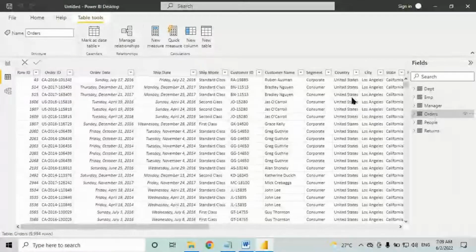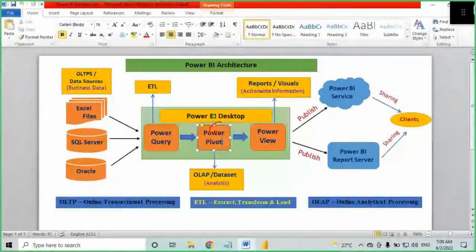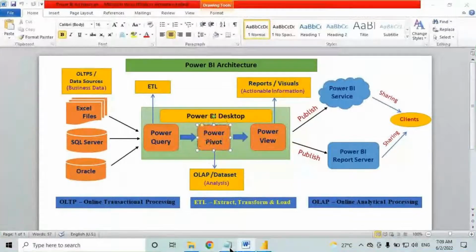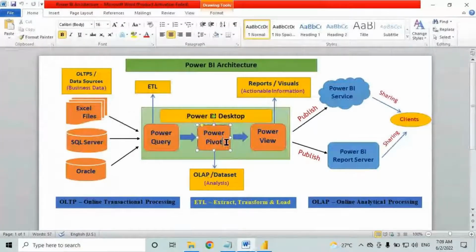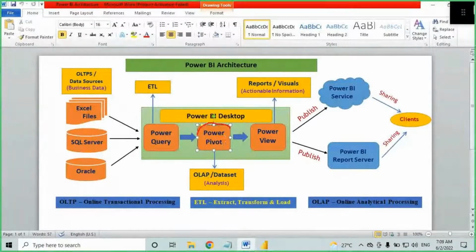Now, I loaded 6 tables into Power Pivot. All the 6 tables along with the data are stored in the Power Pivot software. As Power Pivot is a database, it can store the data in the form of tables. All the tables and data we have. Okay. We'll discuss more about Power Pivot. A lot of things we'll discuss. For now, you just want to understand it's a database.